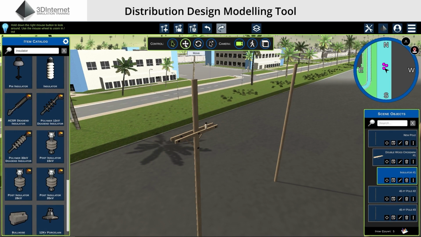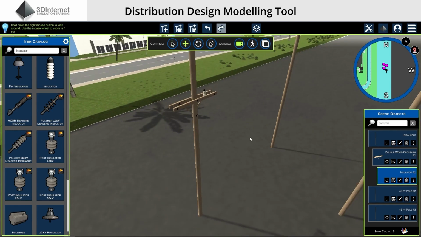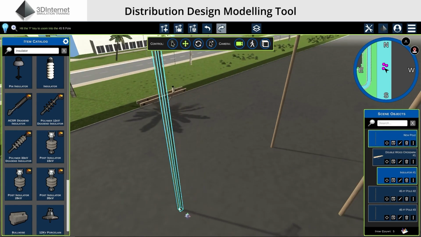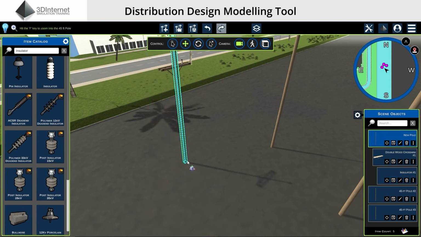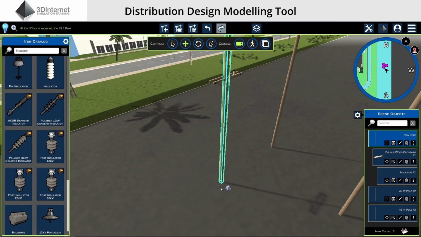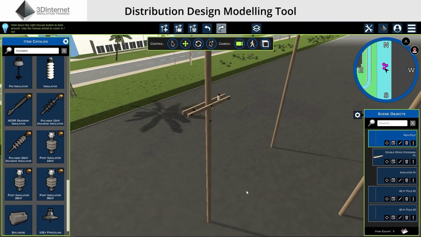Using the control buttons, we are able to move, rotate, and delete objects. Click the Move Control button to switch into that mode, and then move the mouse cursor over the pole. Notice how the pole begins to flash. We can click on the pole using the left mouse button and then drag it around.